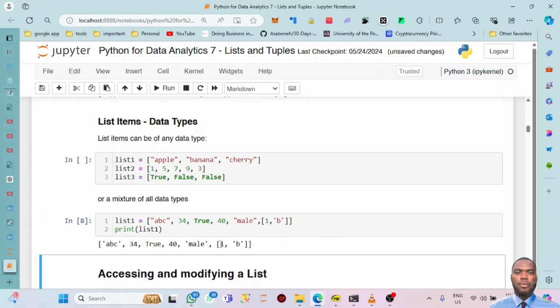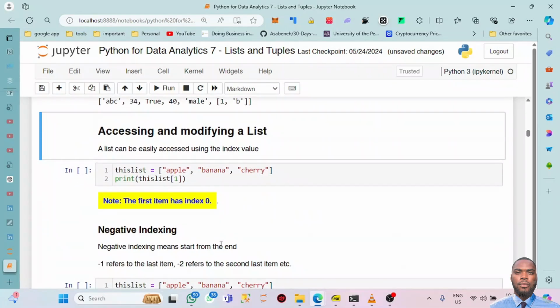A tuple can basically take in any data type. That's all you need to know, right? So now back to what I was talking about, which is how we can access and modify our list. To do that is very simple.